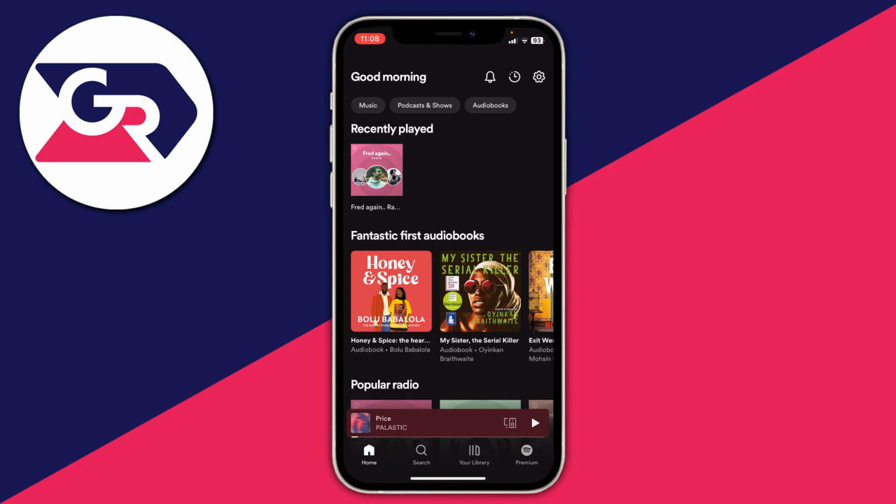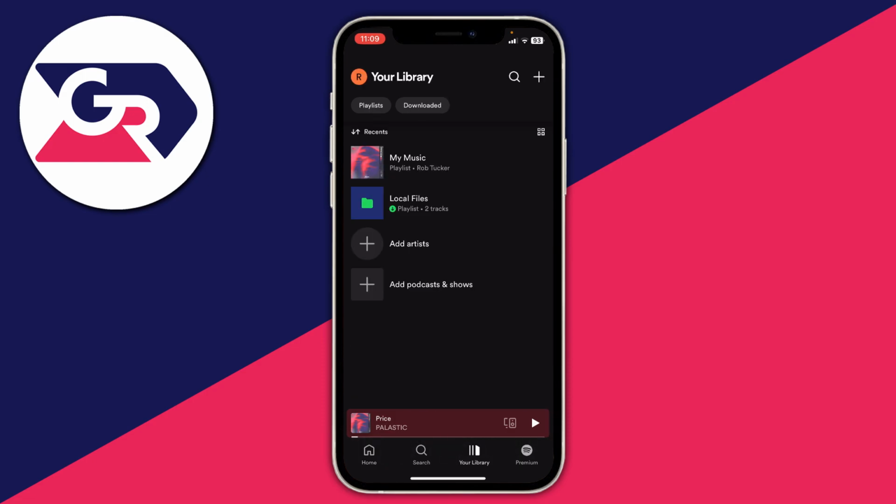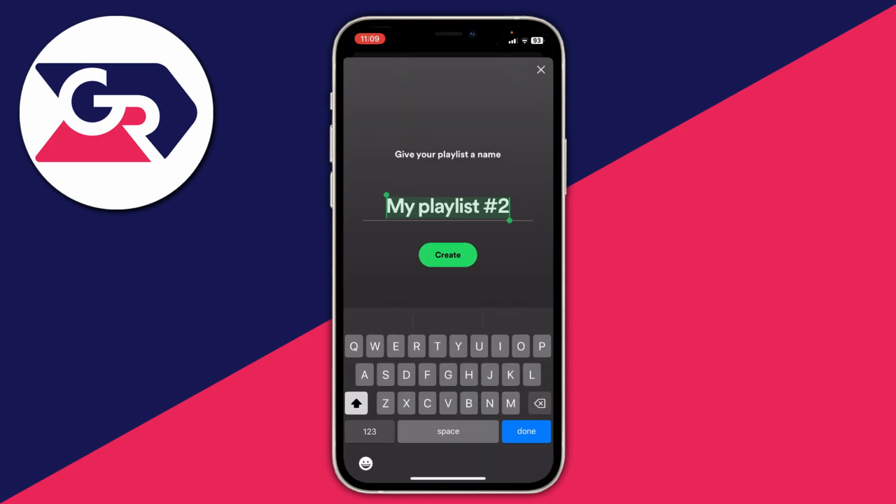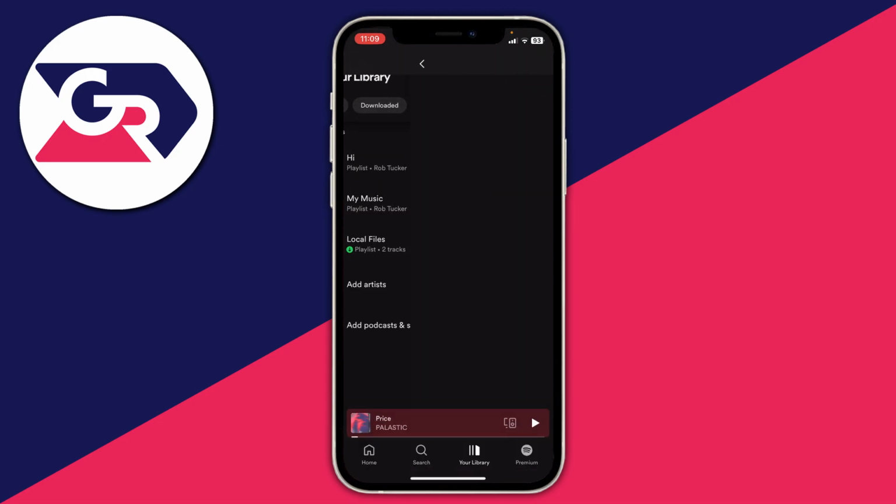The first way is simply by going to the bottom of Spotify and clicking on your library like this. In the Your Library page, what you then need to do is go to the top right and tap on the plus or create button. And there we go. You can then name your playlist. I'll name it Hi, then tap create like this.